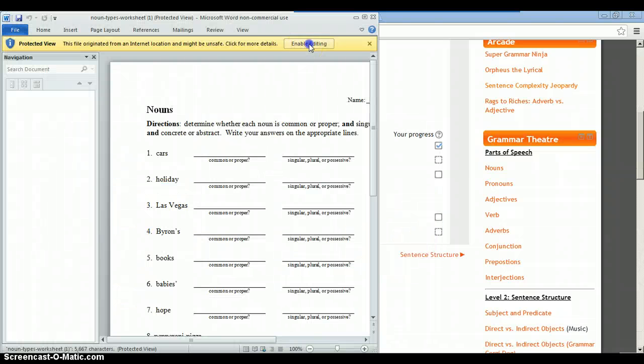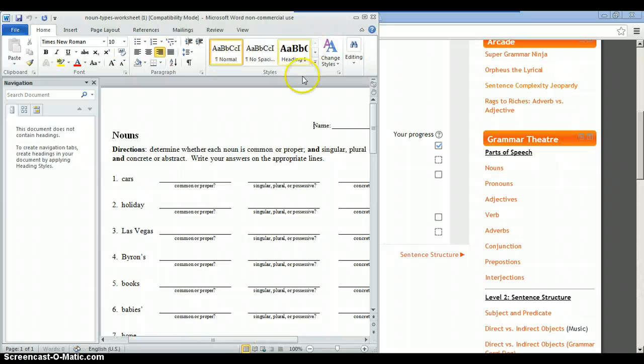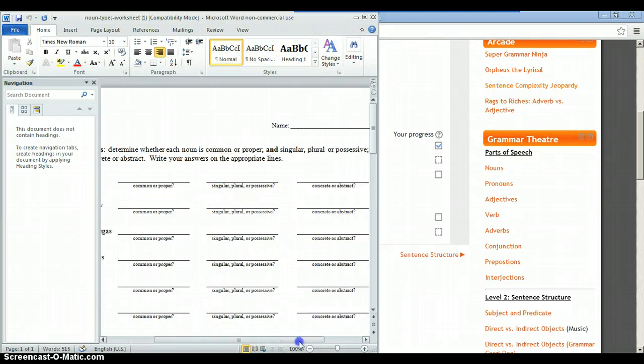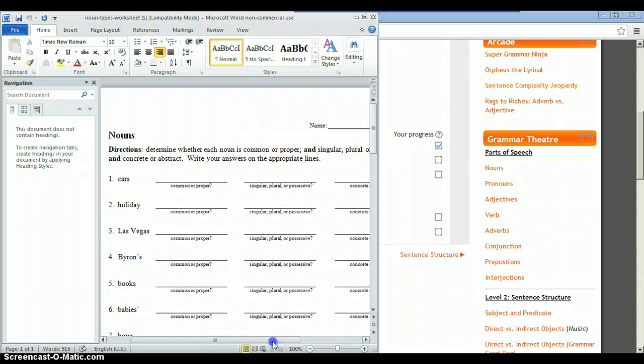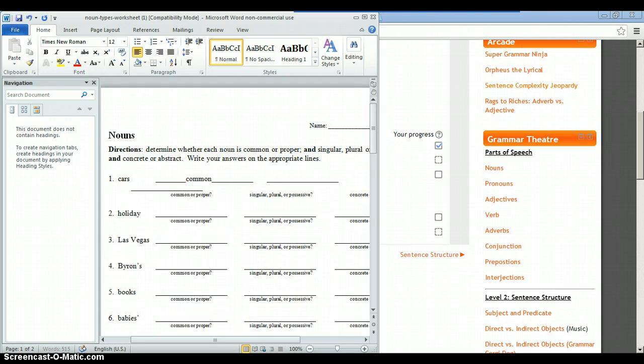Okay, remember you always have to click Enable Editing, and then read the directions. Determine whether each noun is common or proper, and singular, plural, or possessive, and so on. And so for each one, you would come down here. Cars, I know is common.